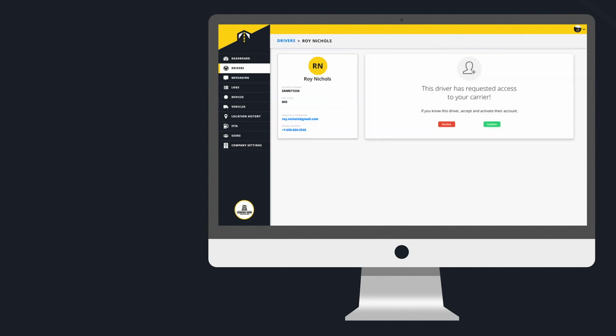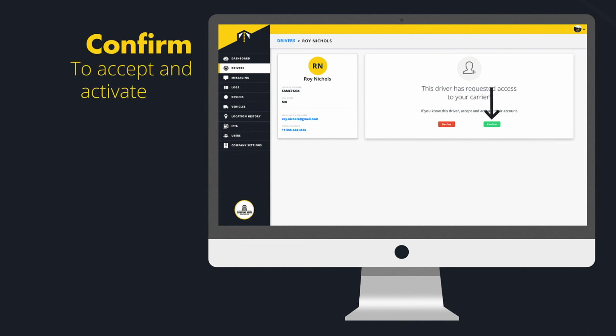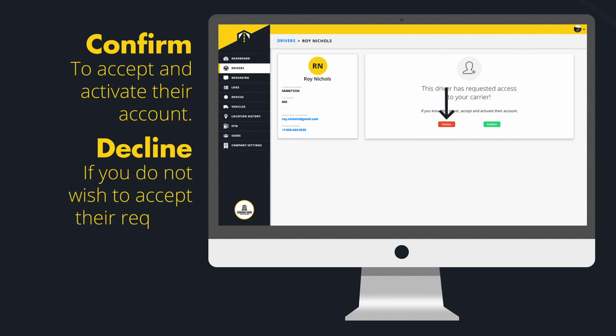After reviewing the driver's information, either select the green Confirm button to accept and activate their account, or select Decline if you do not wish to accept their request.